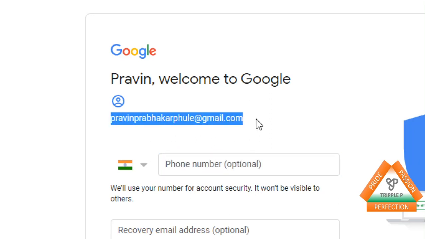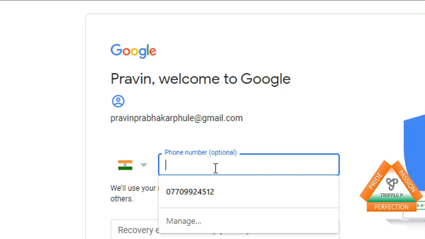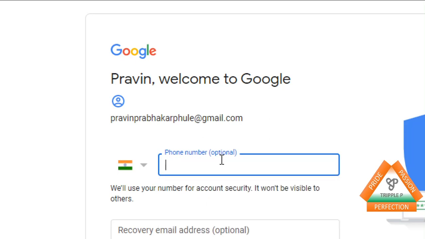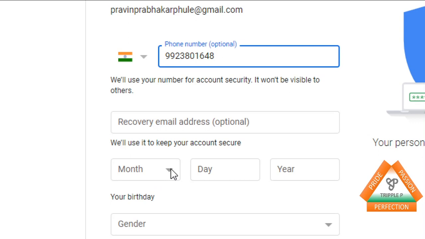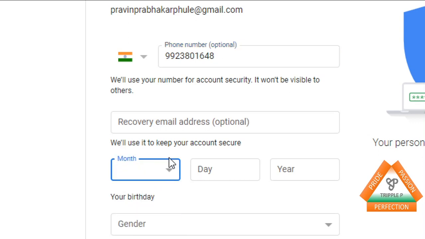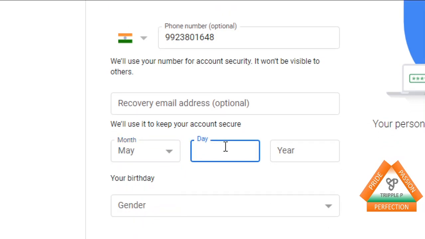Here you can see Praveen Prabhakar Phule at gmail.com. Enter your phone number. My phone number is this. Or I will type my other number, 9923801648. And date of birth: my date of birth is 13 May 1986.